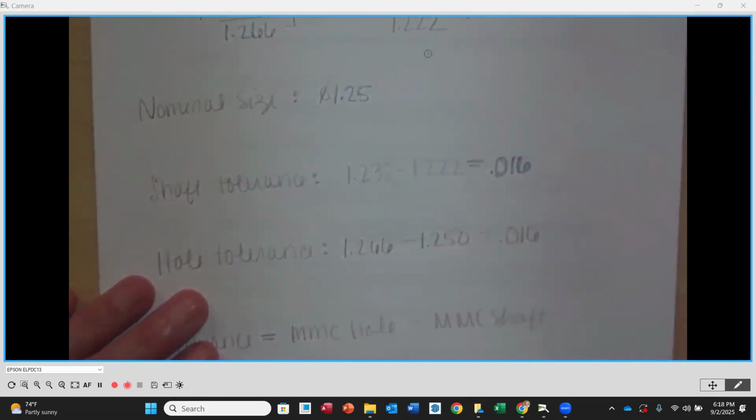0.016. Okay. Good. Any questions so far? So the tolerance is the difference between the high and the low. There won't be a positive or negative value for the tolerance because it truly is how wide or how narrow is the target that we're trying to hit. And in this case, that's the target, right? 16 thousandths is what we want to be within.